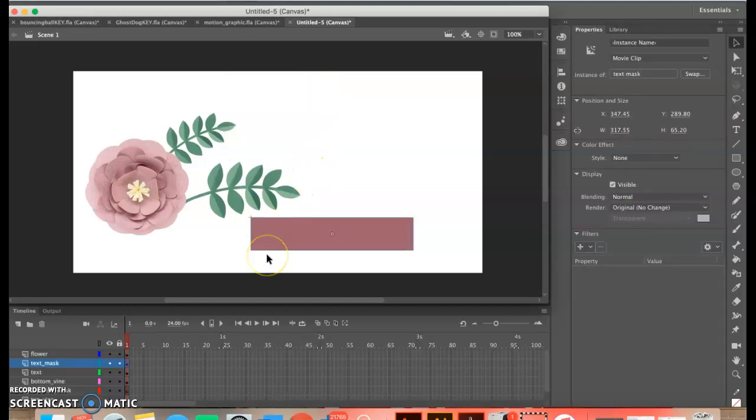This is going to be my text mask symbol. And then once it's a symbol, I can go to free transform. I can move the position all the way to the left. This is actually called the registration point. Okay, so I have that taken care of.